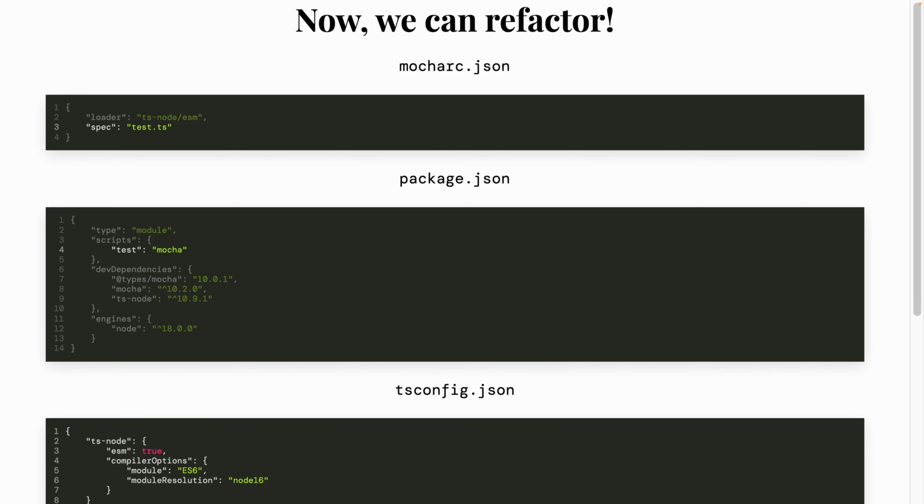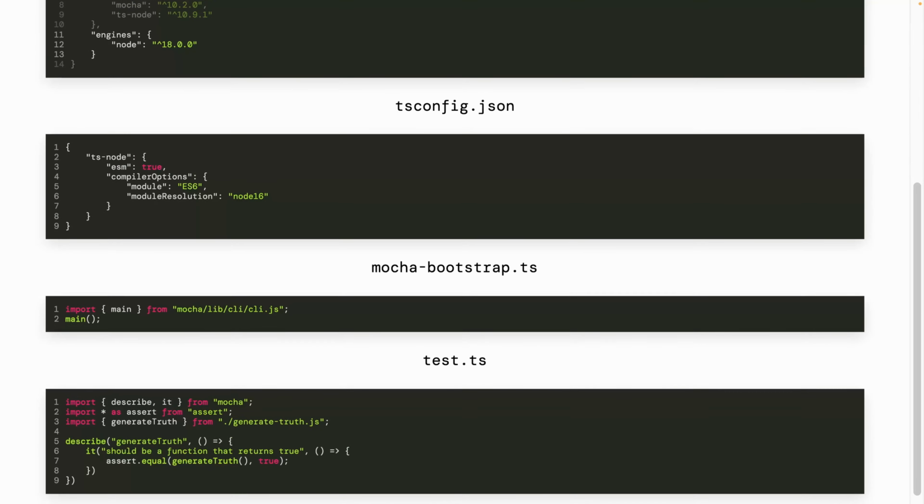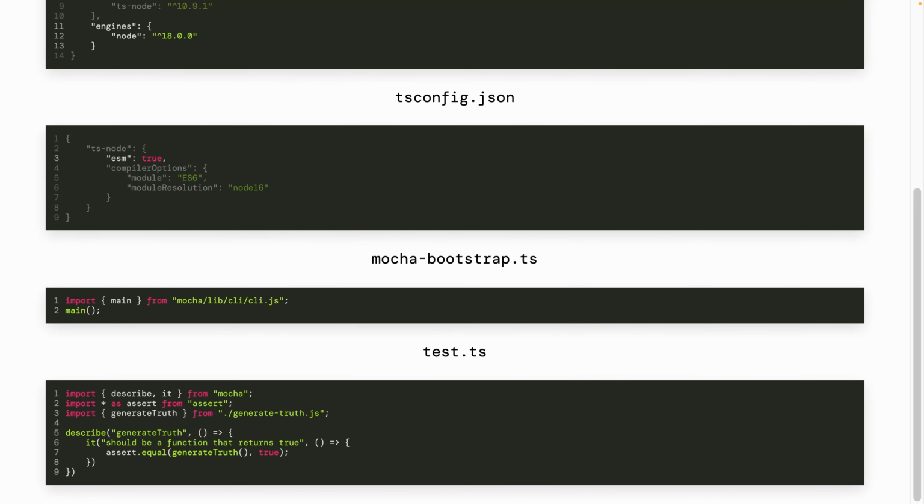We will add the spec property to our mocharc.json file and remove it from our test script. This ensures that Mocha configuration is unified. To avoid a known bug in Node 20, we will specify the node version in the package.json file to be 18. If you'd like to know more, check the link below. We will add the ESM flag to tsconfig.json. This ensures ts-node will use ES modules whenever it is loaded.